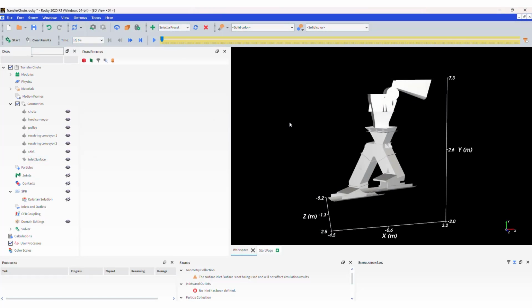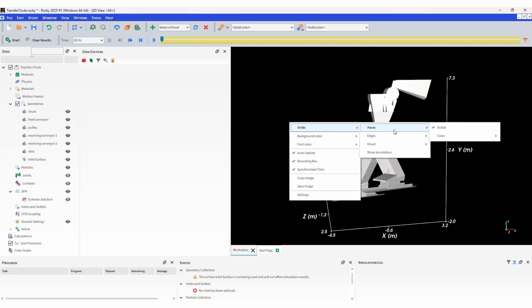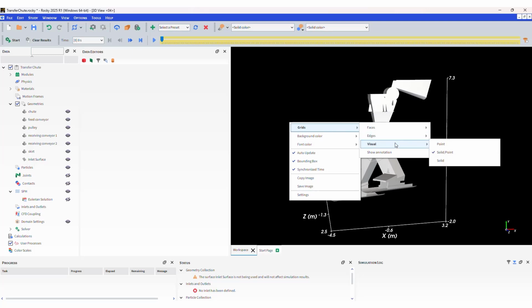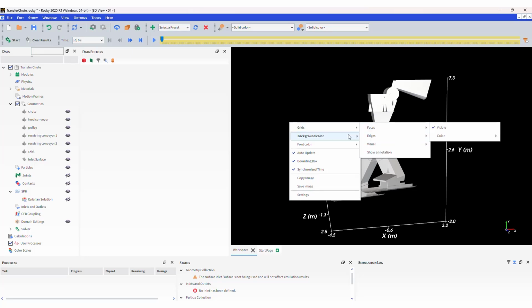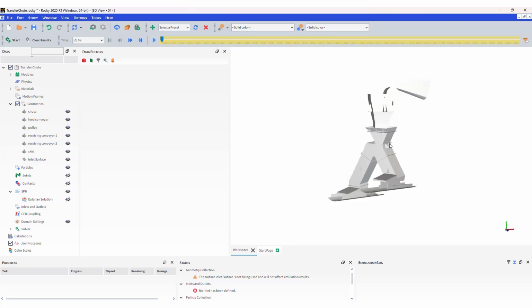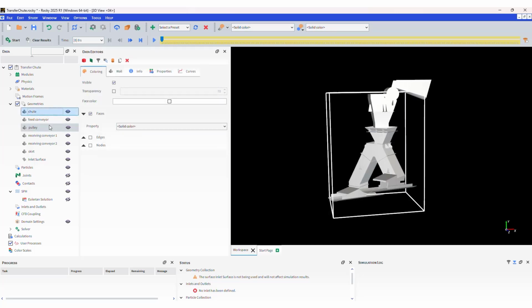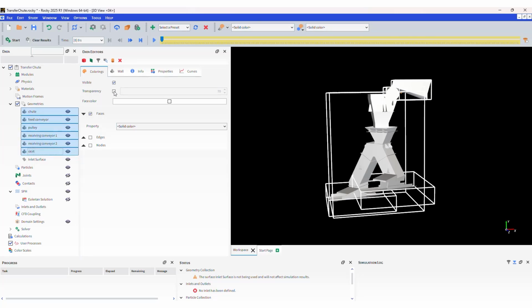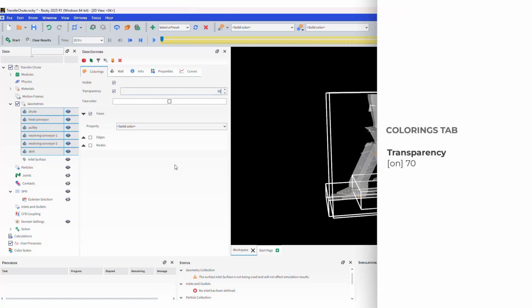A 3D view window can be changed by right-clicking anywhere in the background outside the geometries parts. Here's an example of a background change. The color, transparency, and visibility of each part of the geometries can be changed in the Colorings tab. Here we will multi-select all 6 of the imported walls, and in the Colorings tab we will enable the transparency checkbox.